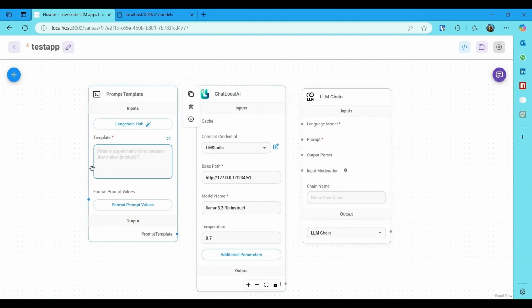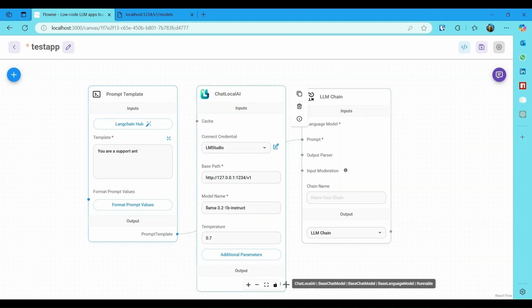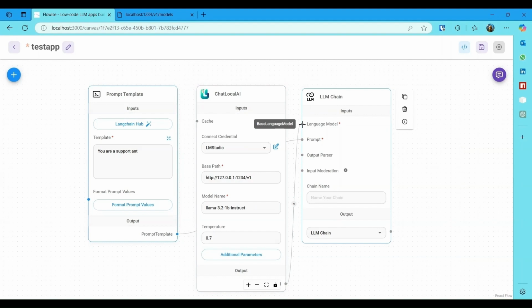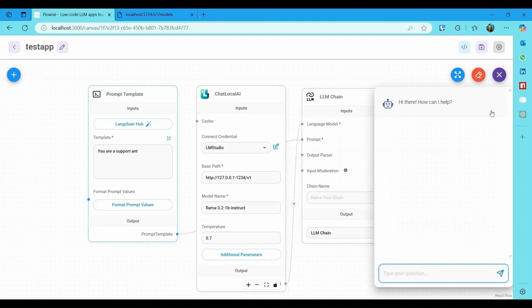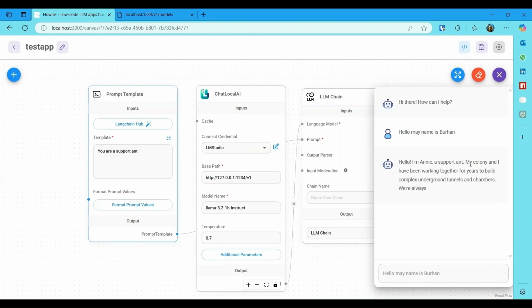In prompt, I can type you are a sport ant. I can connect this prompt and model with LM chain, save it. Let's try it out here. Hello, my name is Burhan. So it is acting like an ant here.